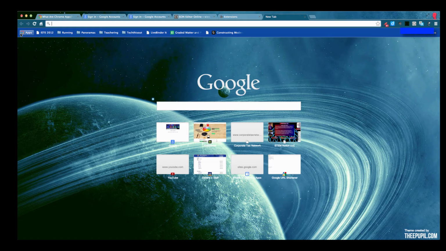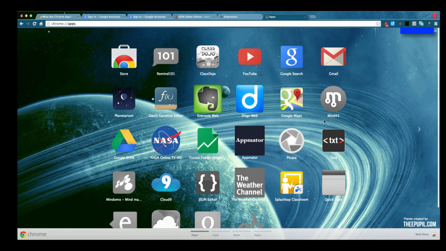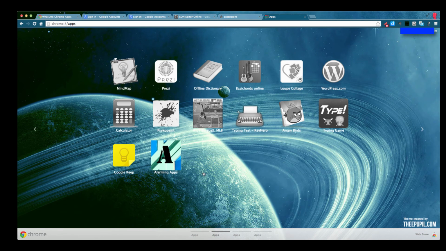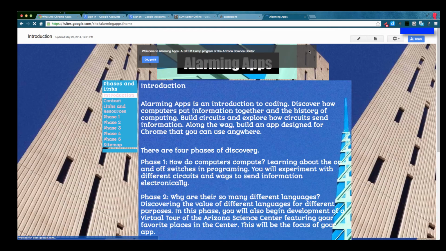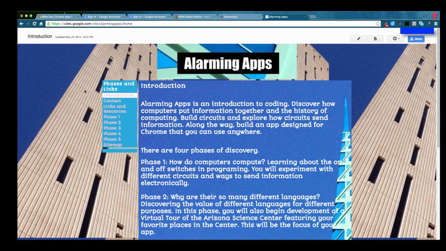Open a new tab. Now click the Apps button and let's see where our app is. Mine happens to be on the second page, so I'm going to move it over to the first page just by dragging it and putting it where I want it to go. And there we are. Let's test it out. Should open right up to your virtual Science Center.